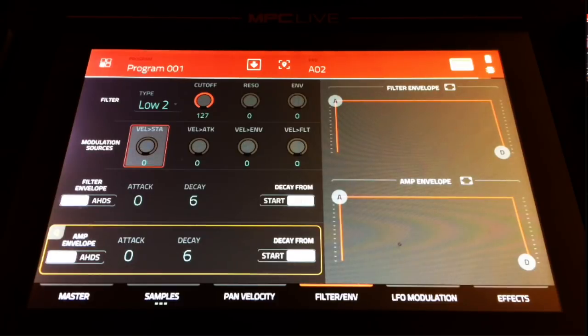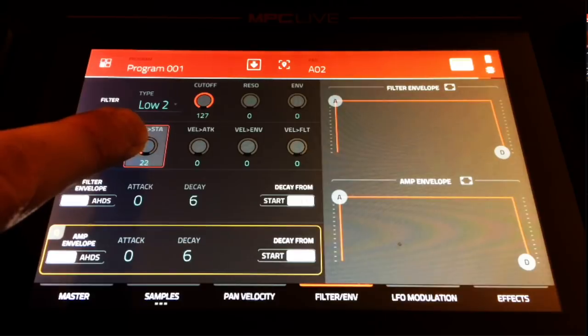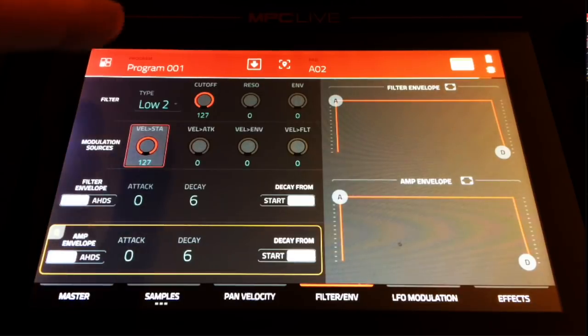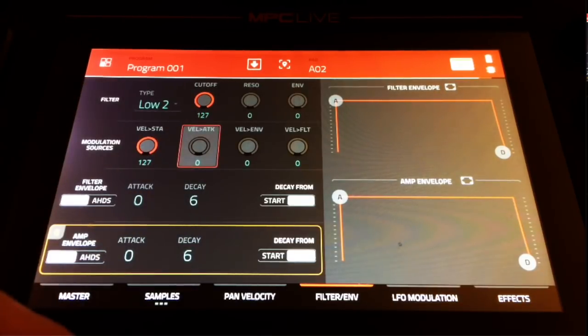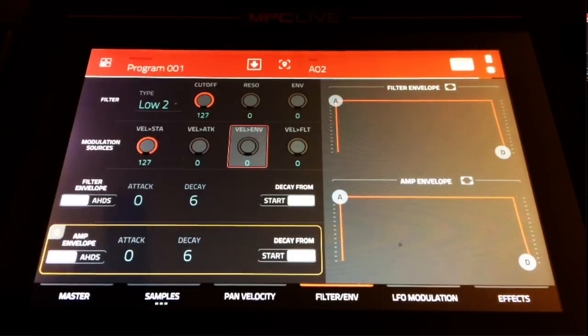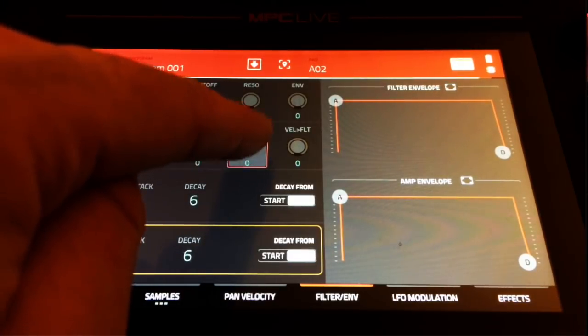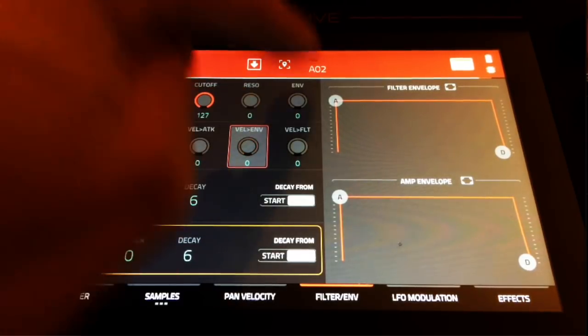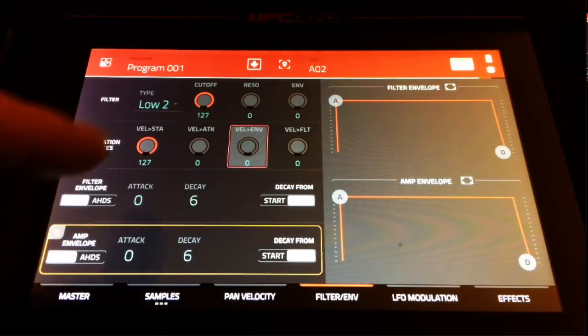So you can hear, even though it's quieter, we've still got the attack portion of that sample. But if we, it gives us more of a smooth kind of roll to that note repeat. Okay, that's what that does. We've also got the same thing for velocity to attack, which would have a similar effect. We've got velocity to envelope. So the amount of velocity will apply the amount of the envelope, the filter envelope that is.